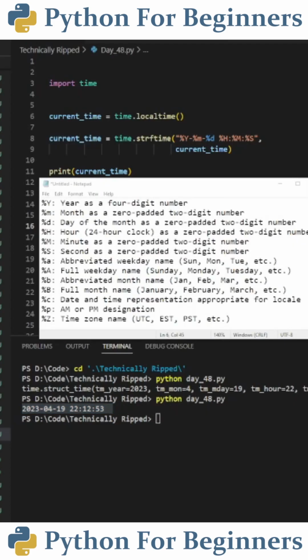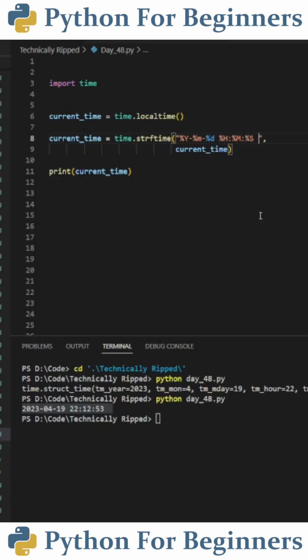Here's a list of commonly used data points while structuring the time. In my opinion, the most important ones are year, month, day, hour, minutes, and seconds. To show you how this works, I'll add the full month name at the end of the string. All I need to do is add %B, and when I run the code, you see it adds April.